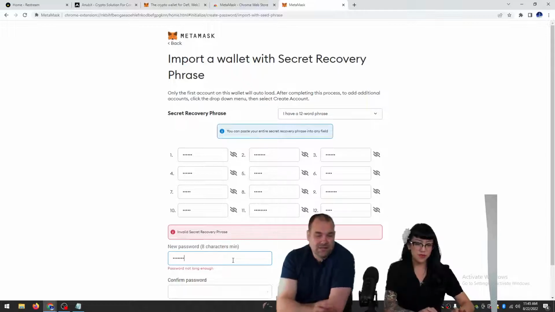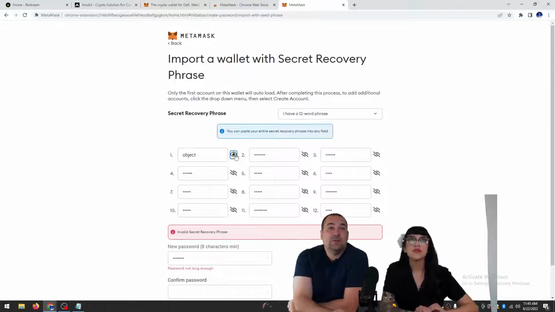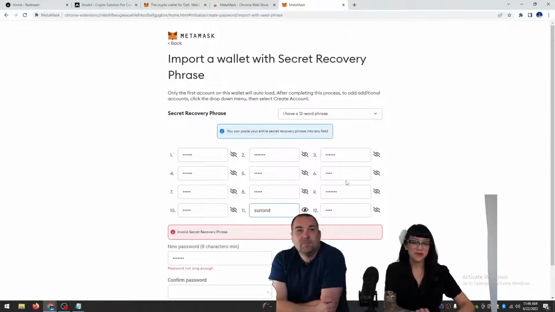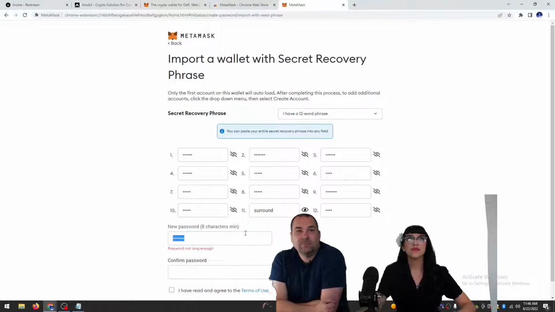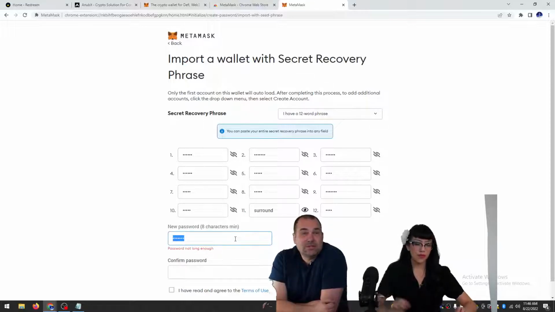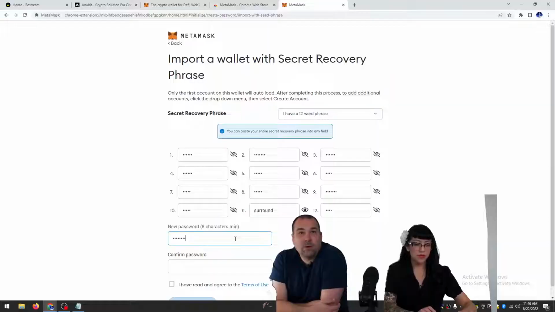Invalid secret phrase. Here, let's see where you messed up. If you click these, let's find the one that might be wrong. Survey looks good, bridge looks good, blood, pass, comic, flame, October, table. All right. So you can see that if you do mess up on something, you can reveal one word at a time.